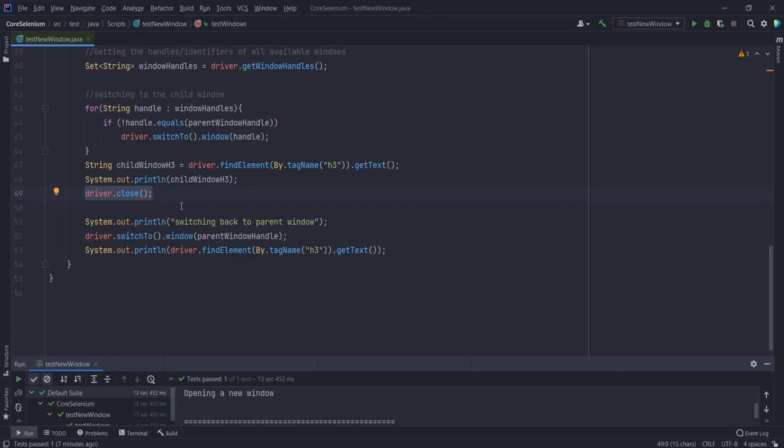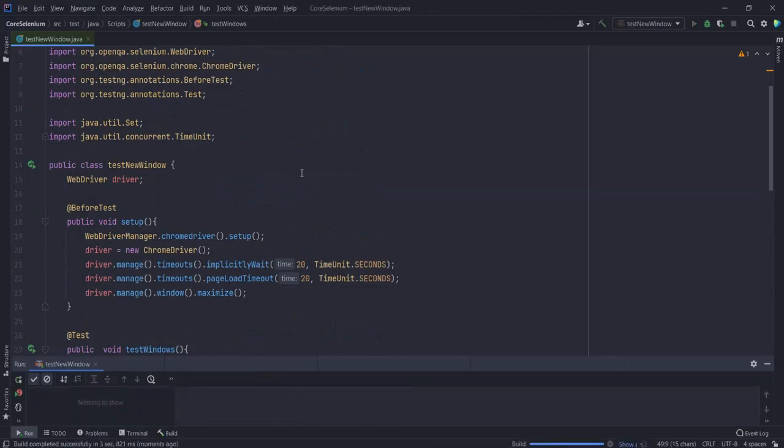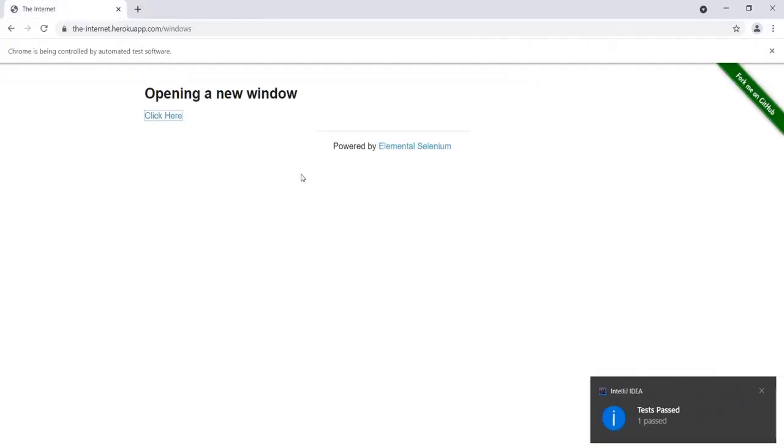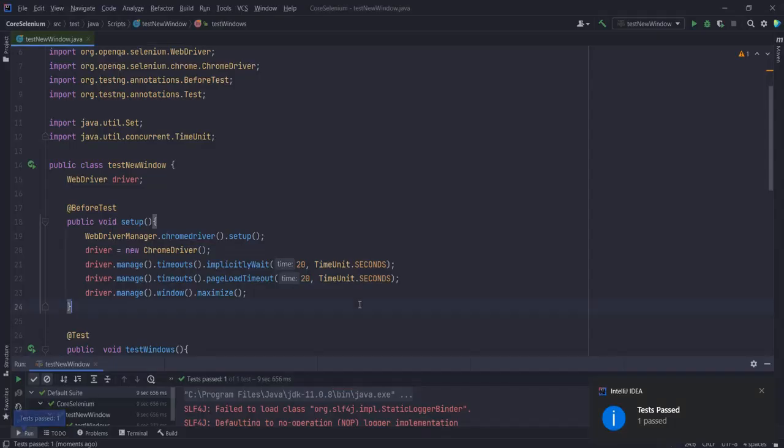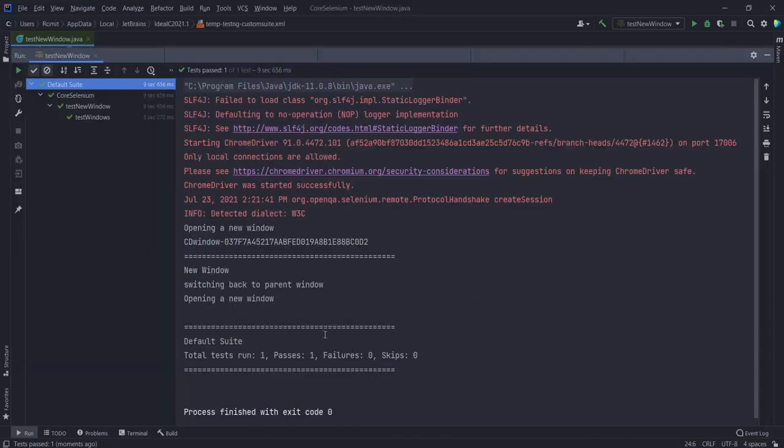Okay, now let's see this in action. Fine. So our test case passed, and as we saw, things worked correctly.